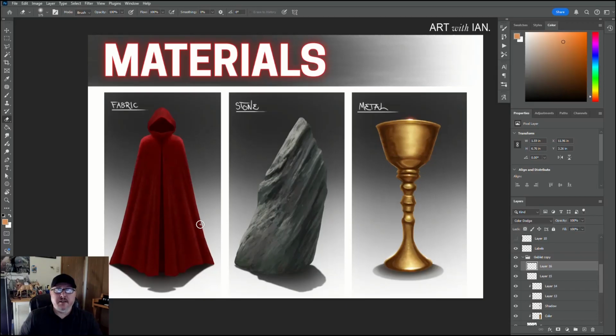Because if you render 4 different materials in the same piece that are interacting with light in different ways, they're not going to look like they're coexisting in that lighting setup. And I see that a lot of times in amateur and even intermediate paintings. So think about that. I hope you found this helpful.